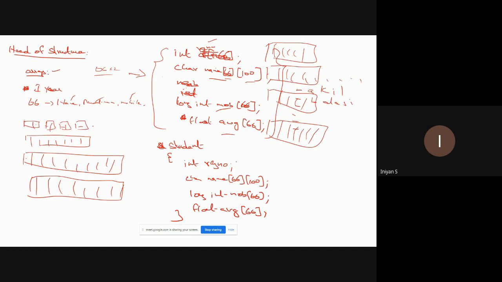So if it is like this, how will the memory space be allocated? With the arrays concept it will not be continuous. First 122 bytes will be allocated for this one. Next, randomly, the remaining space gets wasted, and somewhere else only these 66 bytes will be allocated.